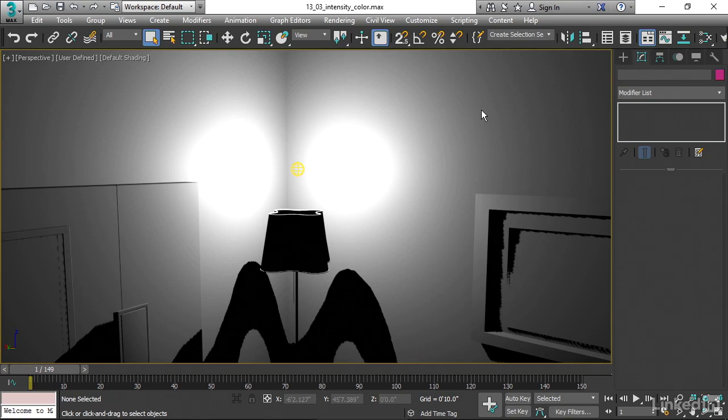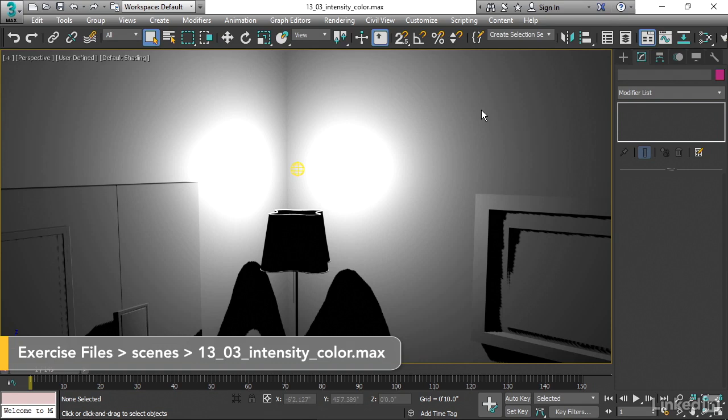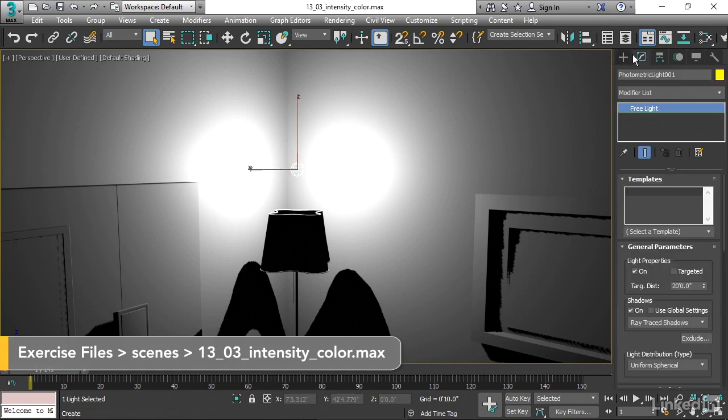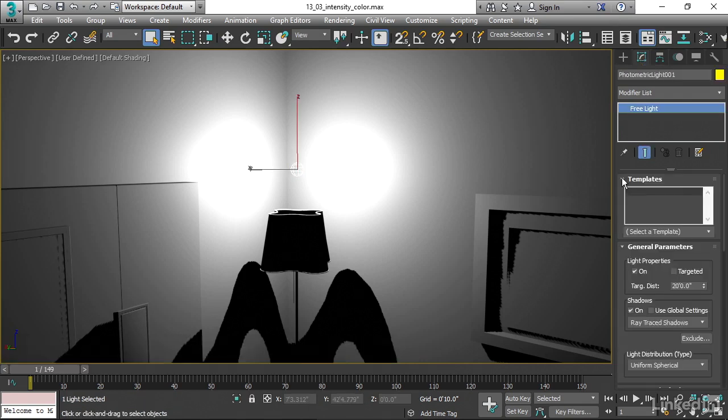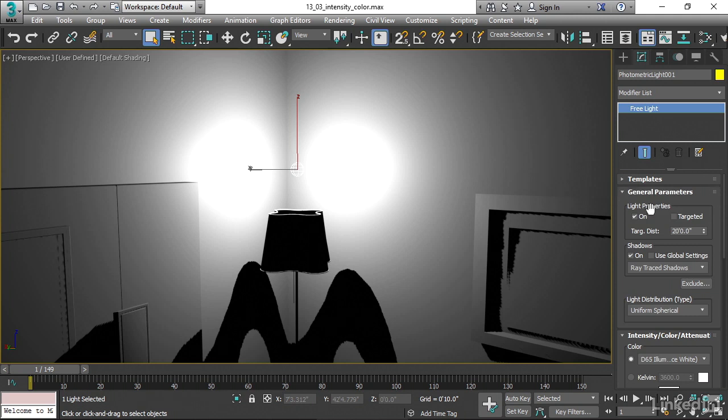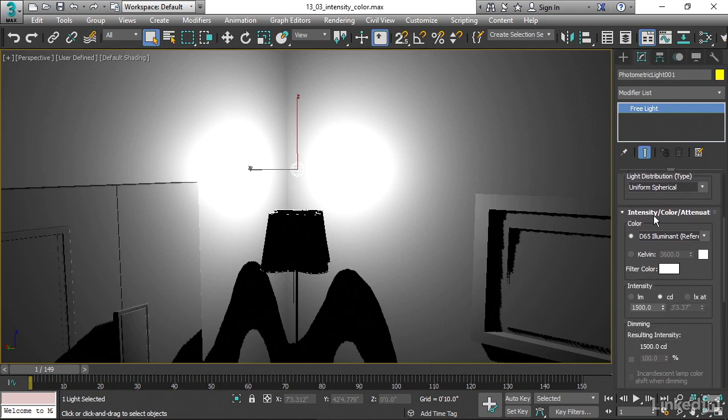The most significant parameters of a light are its intensity and color. Let's adjust that. I'll select the light, go into the Modify panel, and we've got here near the top the general parameters, such as whether the light is on or off, whether it's casting shadows or not. Directly below that is the intensity color attenuation rollout.